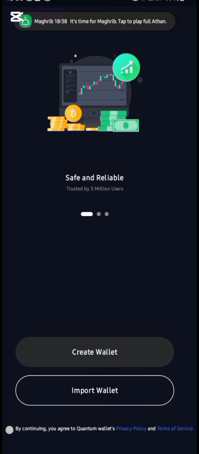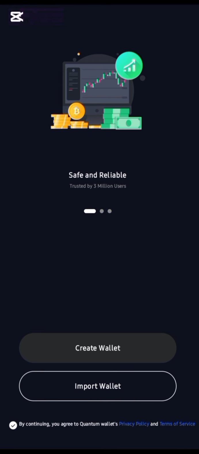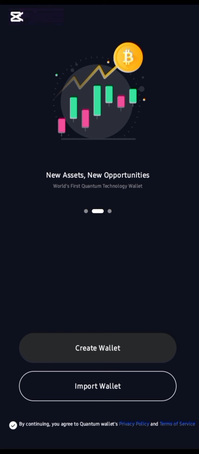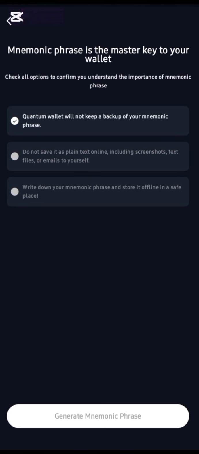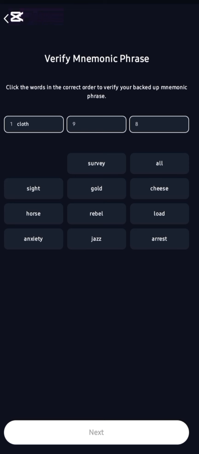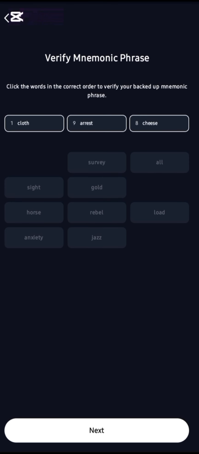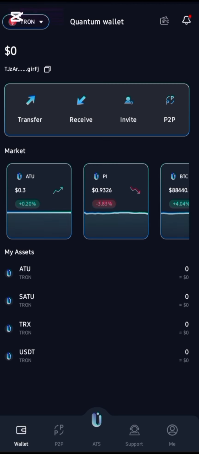So I'll just click create wallet because I don't have a wallet yet. If you have a wallet, you can import it. Read and agree to the terms and conditions of the website and platform. You have to set a PIN code for yourself. As for security, you have to select the 3 and click on generate mnemonic phrase. They will bring the phrase for you, so you have to screenshot or put it down somewhere. They'll ask you; they asked me number 1, 9 and 8. I input it. It's imported successfully. That's how you can set up your app, and your app is ready to use.